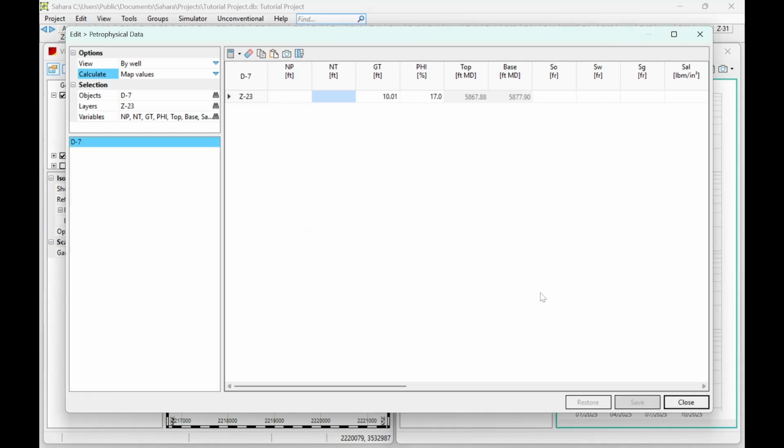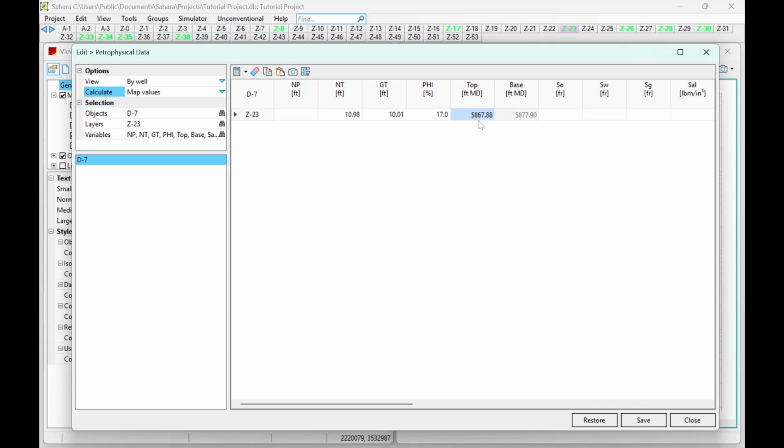And here we have, I have to save first. Remember to always save before applying equations, because you won't be able to apply another equation if you haven't finished with the previous one. And here we have the net thickness is 11 almost. So probably we need to correct the gross thickness that we defined here from this different top and base. We will do it quickly.